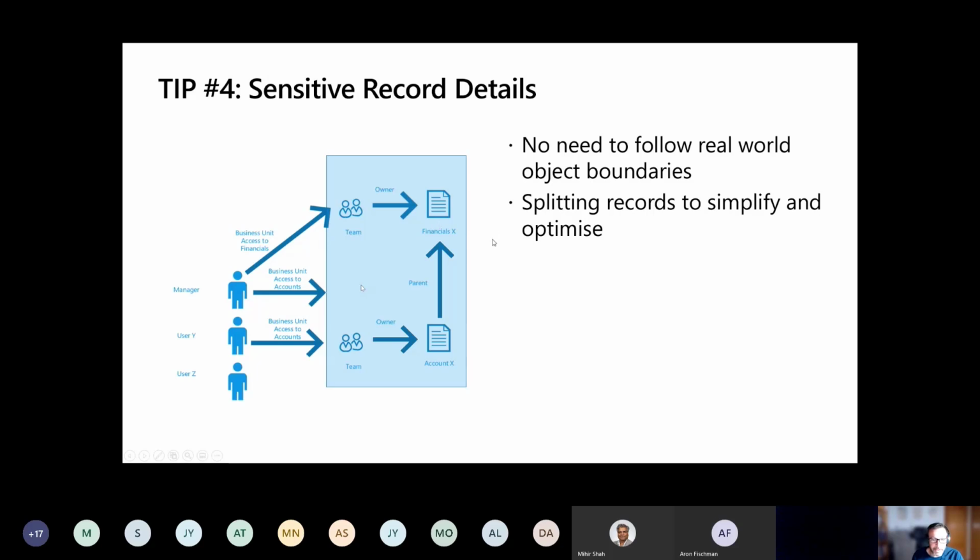Sometimes field level security is great, but if you add too many fields on field level security, that can start to complicate things, have some performance issues and so on, and it's difficult to maintain. Sometimes it's actually good to not follow real world object boundaries and break the records differently. Okay, just break them to simplify and optimize.